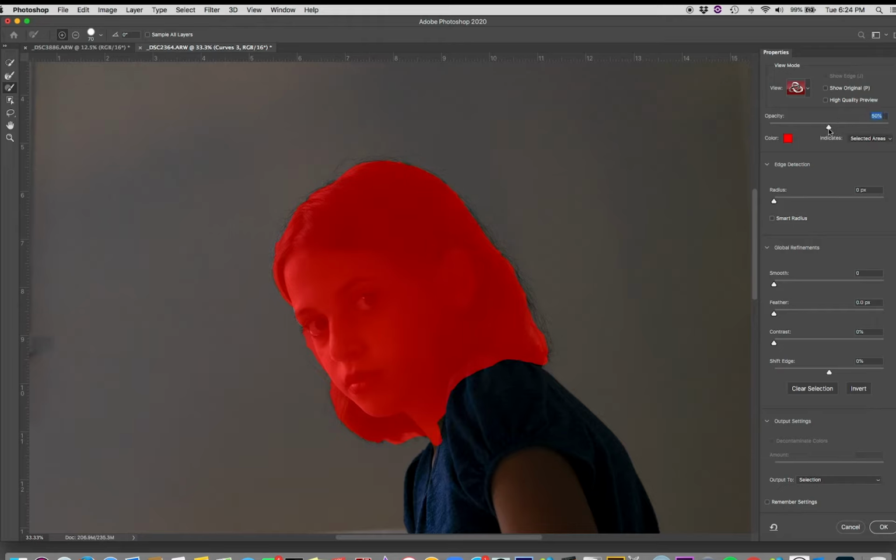Then you're going to use the smooth edge slider to make the edges of your selection smoother. You can bring that up to about 15 or so. Then your feather slider can be set to about 20 to soften the edge of your selection, which you can see softened the edge of the selection.